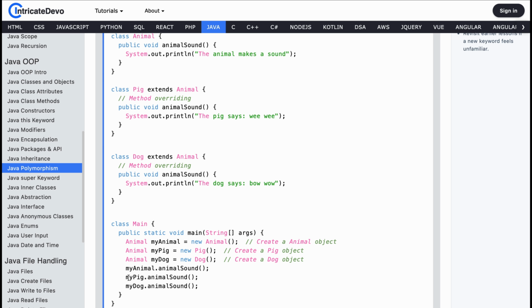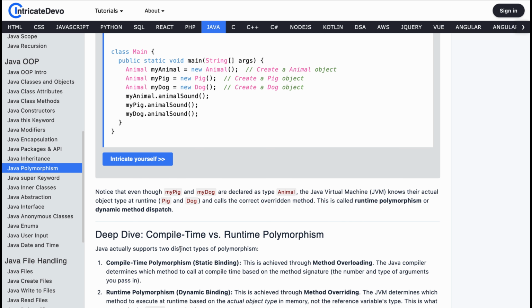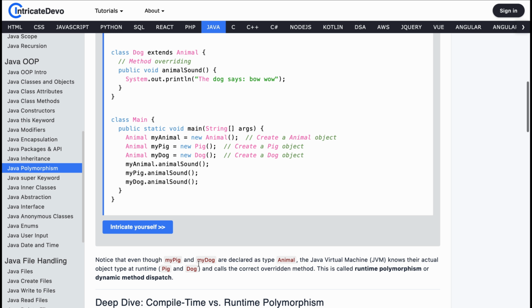This is where Java becomes incredibly smart. At runtime, the Java virtual machine looks at the actual object in memory. Even though the reference type is animal, the JVM sees that the real object is a pig, so it executes the pig version of animalSound. Similarly, when it sees a dog object, it executes the dog version. This behavior is called runtime polymorphism. You may also hear it called dynamic method dispatch. The name sounds complicated, but the idea is simple. The actual object decides which method runs, not the reference variable.